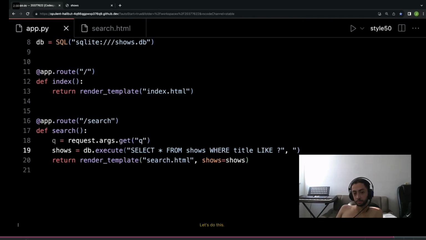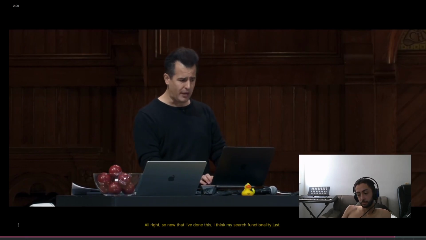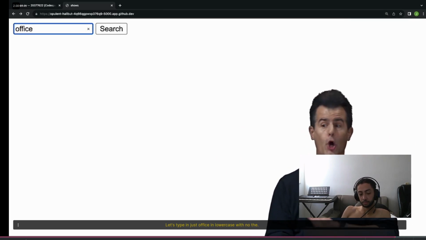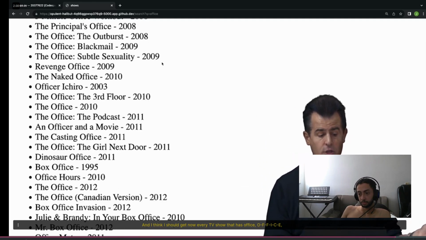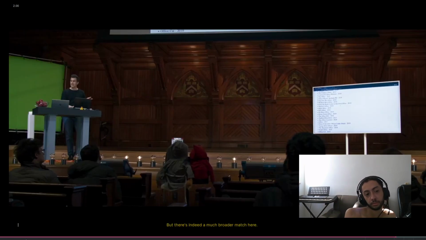Let's put my percent sign here, concatenate q with that, and then put another percent sign here, so that this whole string, after joining three things together, gets plugged into the question mark and therefore escaped. You should not use an f-string for this. You should always use the question mark placeholder, as we keep preaching. All right, so now that I've done this, I think my search functionality just got way better. If I go back to the form and reload to clear everything, I'll zoom in a little bit. Let's type in just office in lowercase with no the, and I think I should now get every TV show that has office, O-F-F-I-C-E, in it somewhere, even if it's Officer, so that might not be quite what we want, but there's indeed a much broader match here.